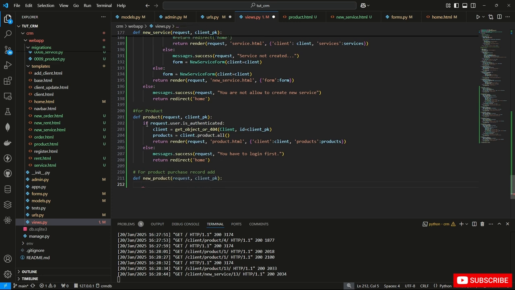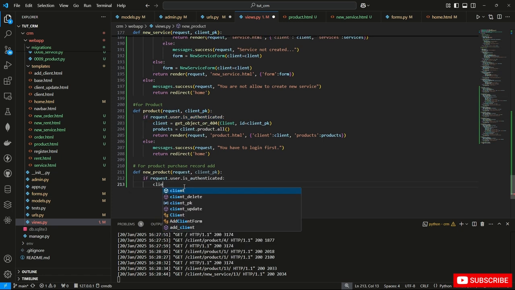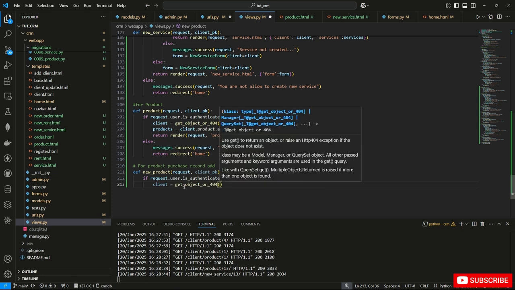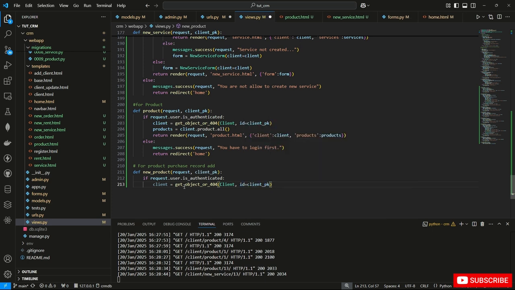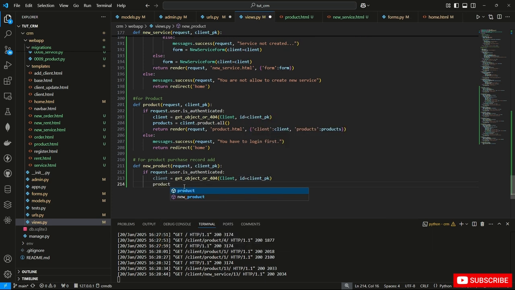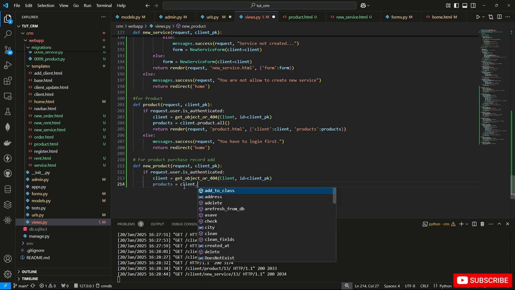Now first we need to check the user authentication, so let's apply an if condition to check the user authentication. Now we need to declare a variable called client, which will get the ID of the selected client. You already know how to retrieve the ID of a specific client. Now let's bring the products purchased by the client. Although it was not needed, I am still keeping it in case I need it later.